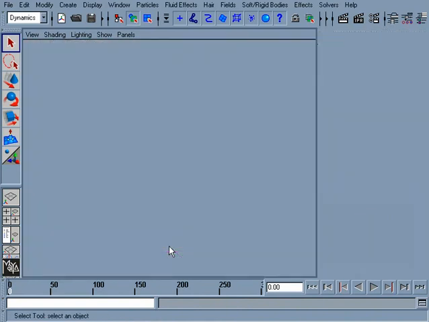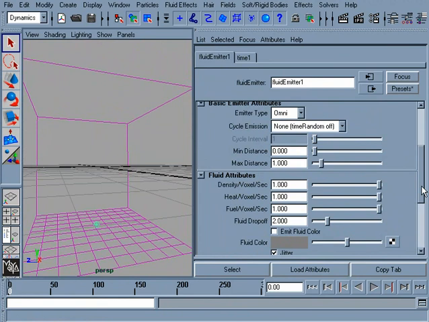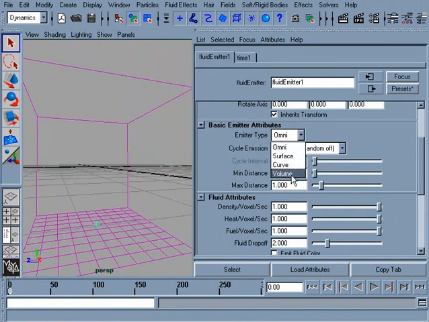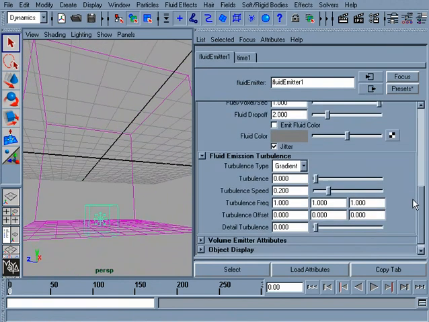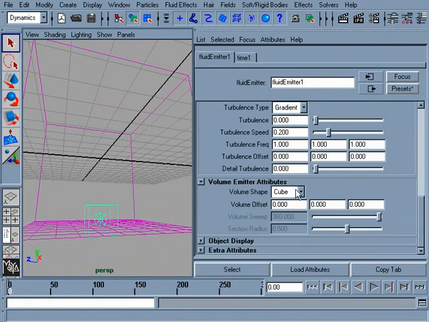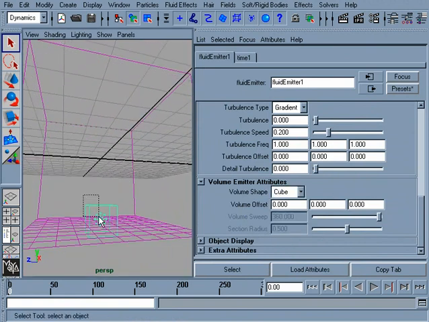Okay, so let's select the emitter. Let's go to the attributes for this emitter. And a few things that we can do. First of all, the emitter type by default is set to Omni. So let's set this to a volume. By default, it'll be set to a volume cube. Now at any time, if you wanted to adjust the volume emitter attributes, you have a lot of control over what type of shape this volume is going to be. For us though, a cube is going to work just fine.